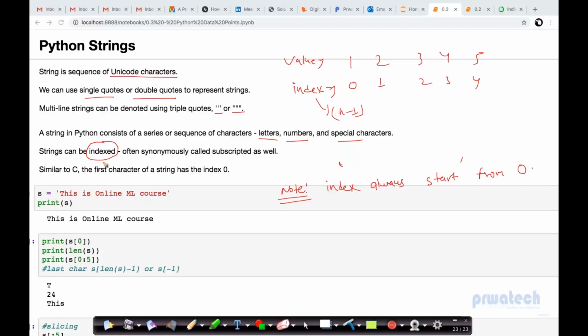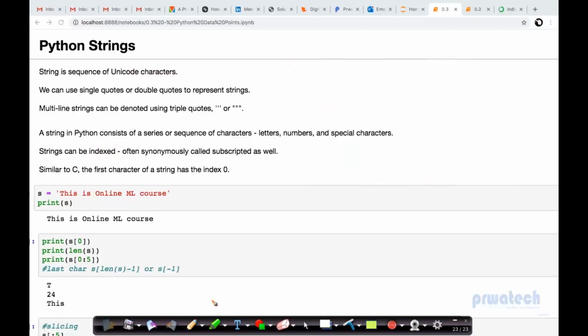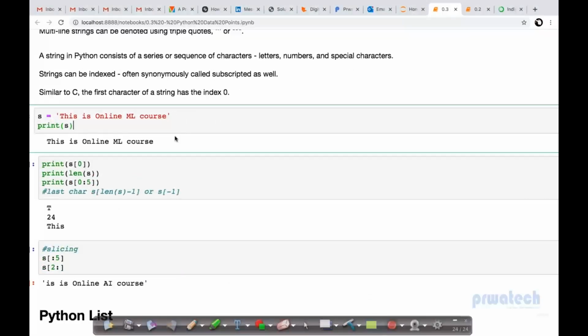Similar to this, the first character of a string has index 0. That's what I've written here. Index will start from 0. So let's read a few things. This is online machine learning course. We have given one statement within a single quote. Then we are printing this S, and after printing, we're getting the same statement, which is okay.